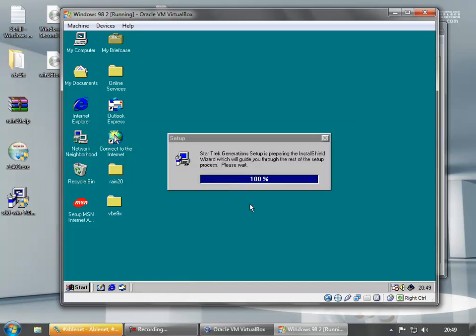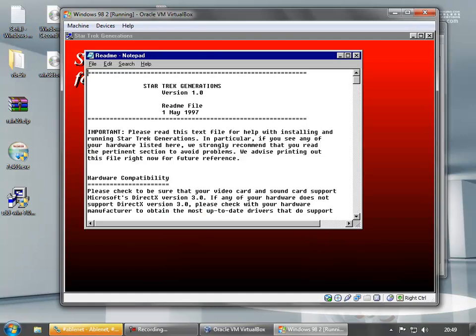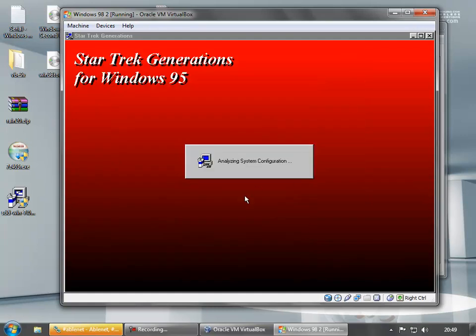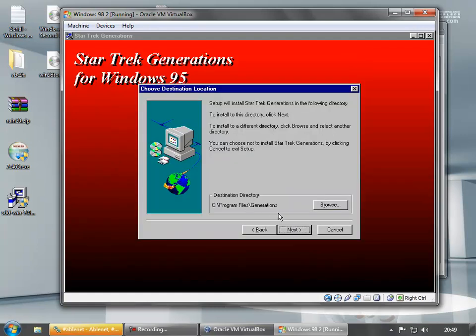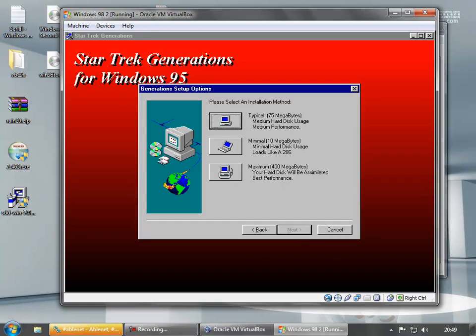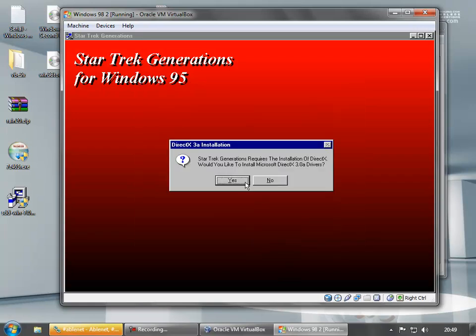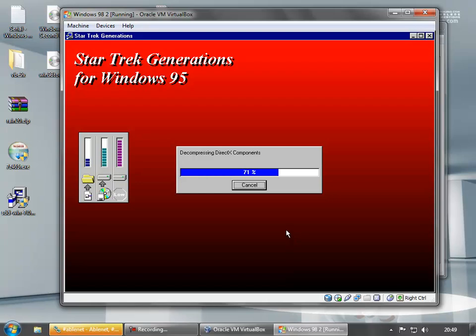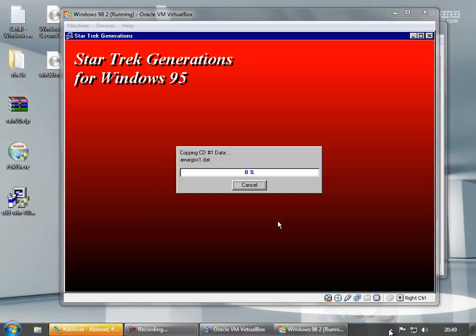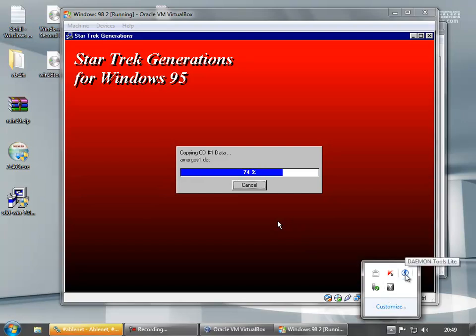So we'll install, and this works like any other program install. We'll install to generations, fine and dandy. Maximum install, yes, I'll install DirectX 3A. Then basically I'm just going to hover over Demon Tools and wait for the installer to ask for disk 2, which it will in a moment.